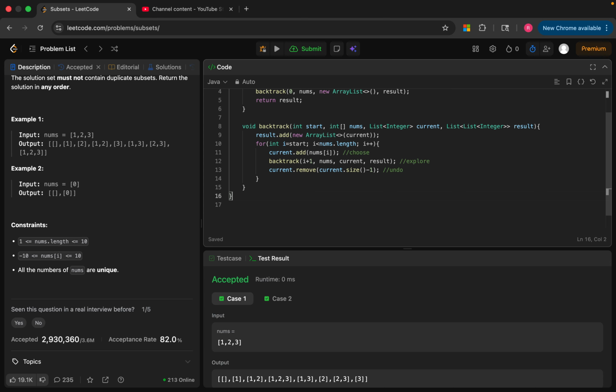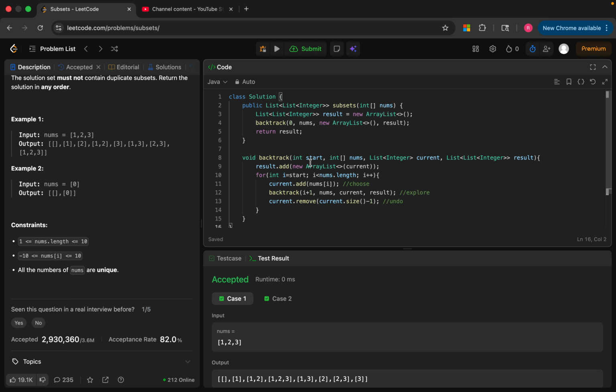So this problem is kind of a foundation for the future problems which we are going to do under this backtracking playlist. So if you understand this problem clearly, then you have taken the first big step in mastering backtracking. Next we will solve other complex problems.